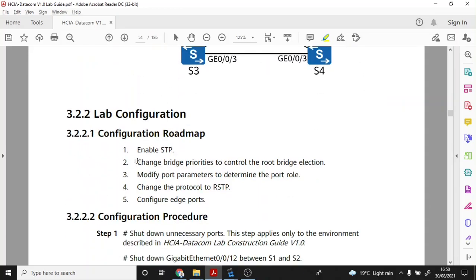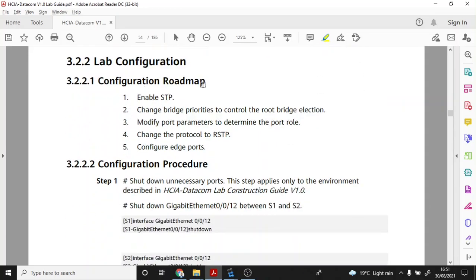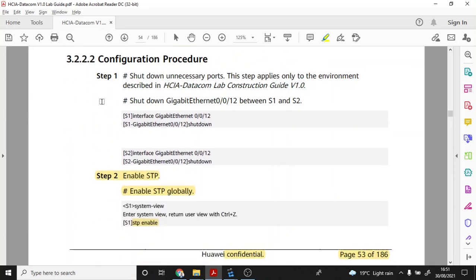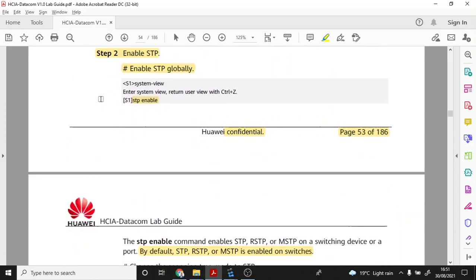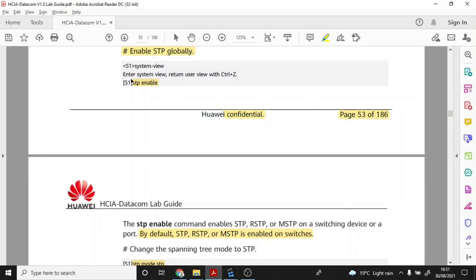Let's look at the configuration roadmap. We will enable STP, then change the bridge priorities, then port parameters like the cost. Then we will also change the mode to RSTP and configure an edge port. So we will begin from step number 2 to enable STP. Enable STP globally. The command to do that is stp enable. You have to be in system view.